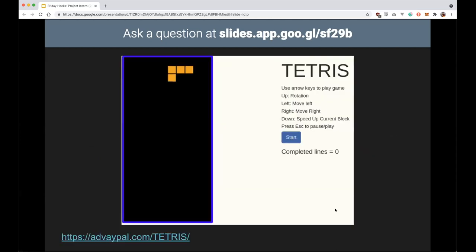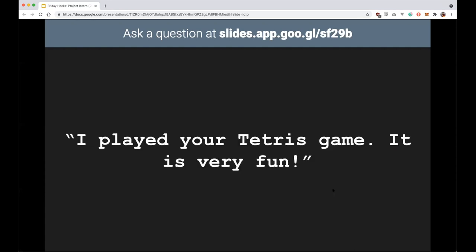So this is the experience of one of the seniors from NUS Computing, Advay. He got an internship at Twitter after he just made a simple Tetris game and published it on his website. And when the interviewer spoke to him, the interviewer told him that, hey, I played your Tetris game and it was quite fun. By publicly showcasing what you have done, by publicly showing that you have these skills, it lends credibility to you and yourself as a software engineer, which helps a lot.